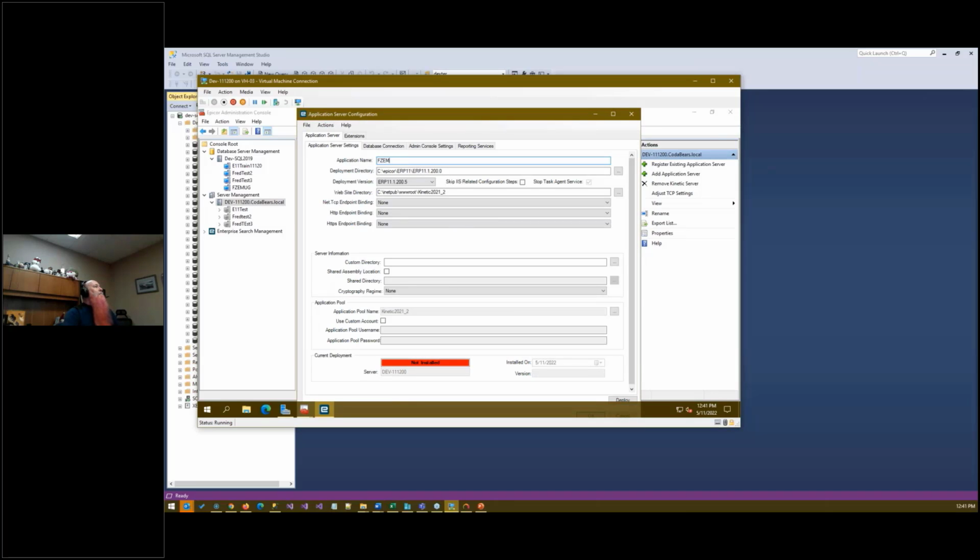So come into your application name. I'm going to call it FZEmug. Make sure you set your deployment version. What version are you going to? And when I click off of application name, notice my website directory changed. I'm going to choose an HTTPS binding. Why? Because NetTCP, Epicor has said, is going away. So you want to make sure that you are using things that are appropriate.